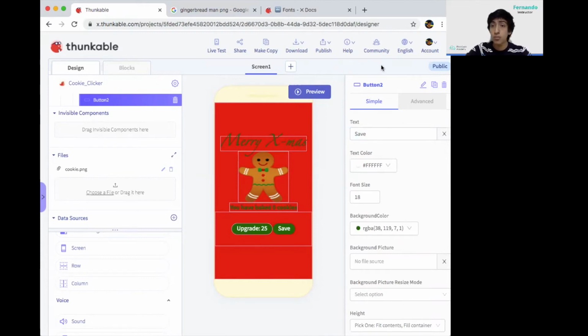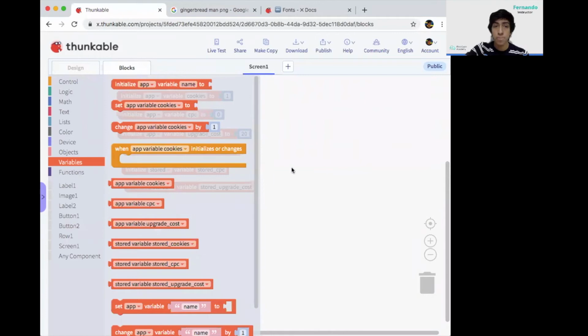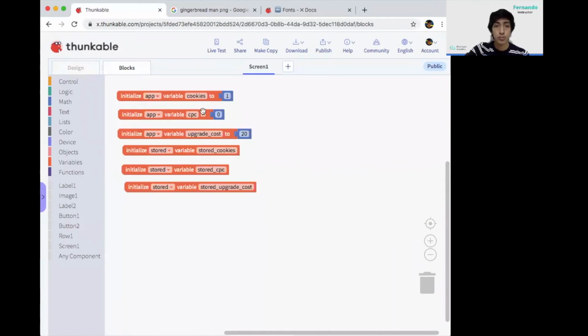So right now we're gonna move into the blocks. So right now, I already set up some initial values to work with the blocks. And to add these values, I grab the blocks from the variables blocks, okay? I initialize 3 variables of type app. These variables, when I close the program, they will disappear forever. And when I open the app again, they will be set up to these initial values I have over here. Cookies, well, is how many cookies I have.